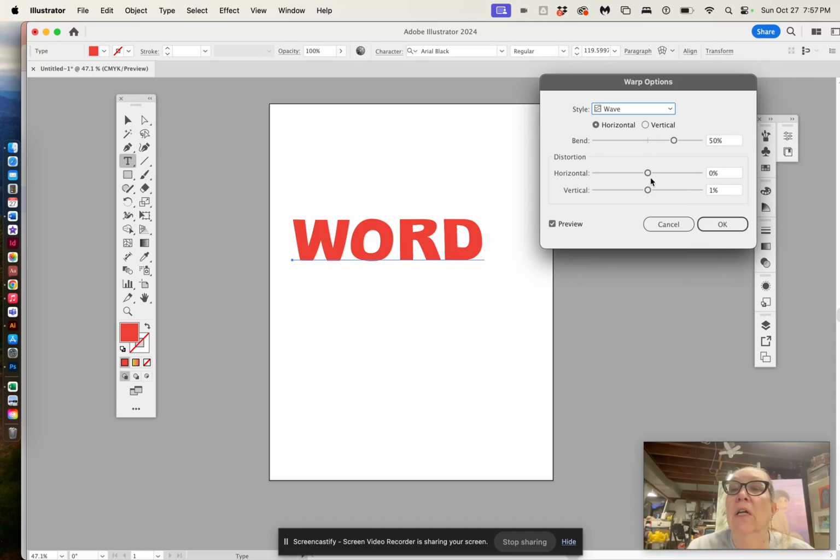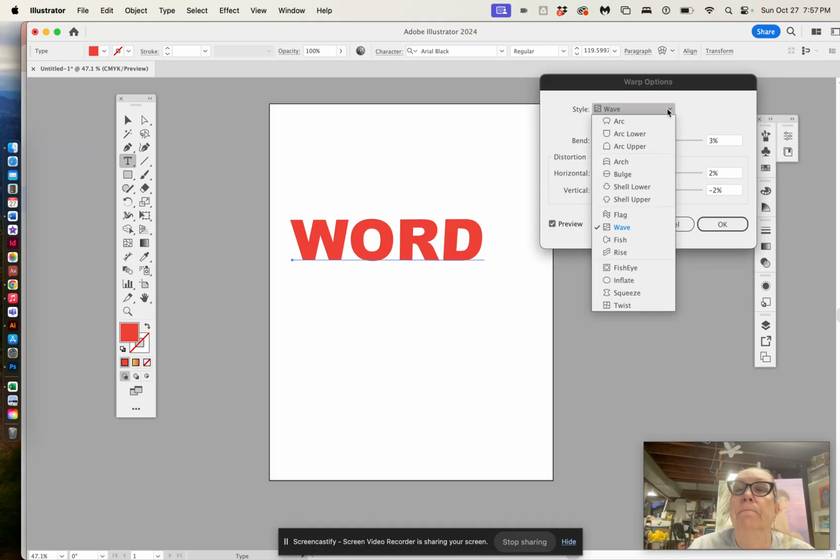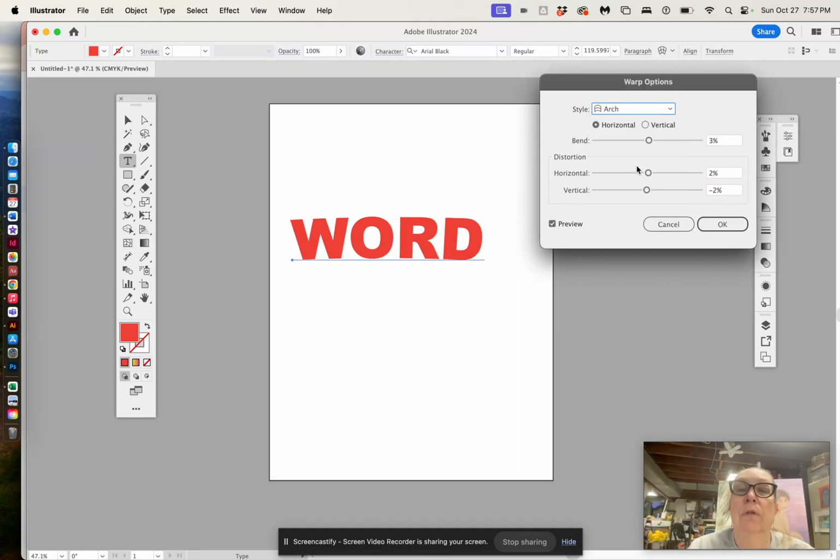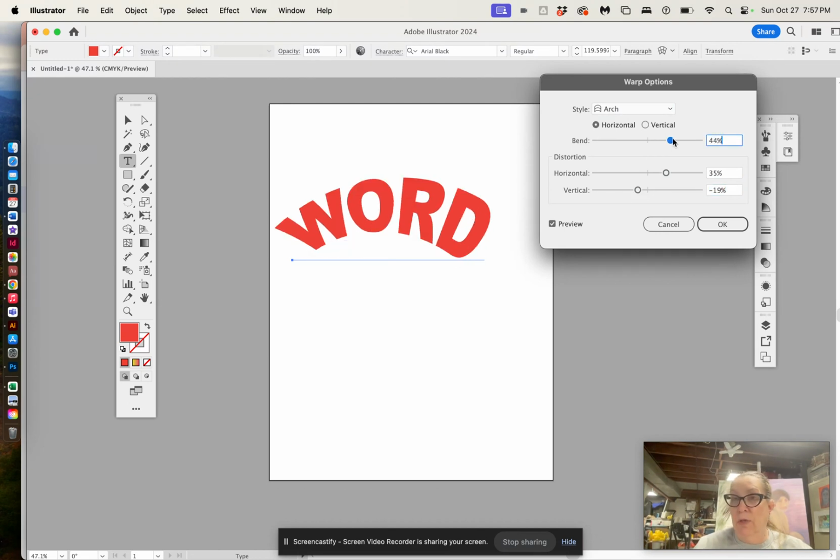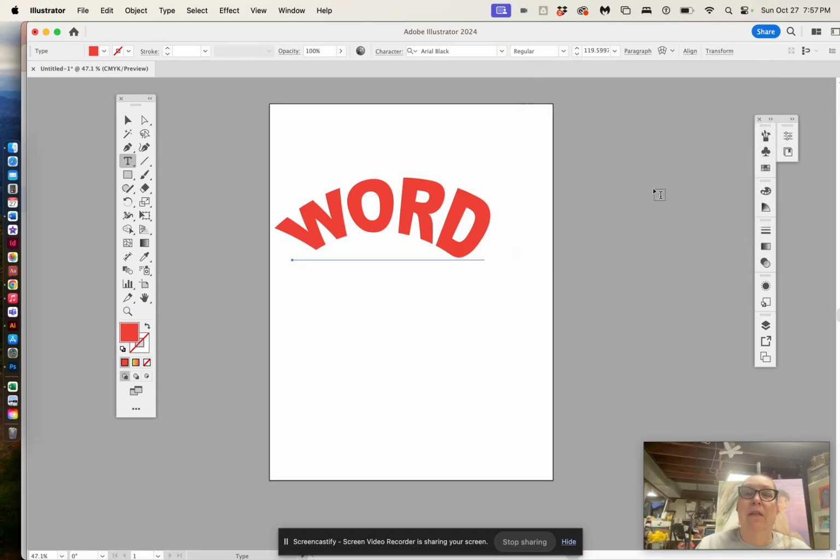Wave. Yeah, it's not showing that, but we could play with the vertical. That'll do something else. The wave usually, if it's a long word, it's going to look better. So let's say you're doing Superboy or Superman or something, then the wave might be cooler. Arch. Play with that. It does not look like it, oh, because I don't have the bend. There we go. So you can do that too. So that's kind of cool. You could do things like that.